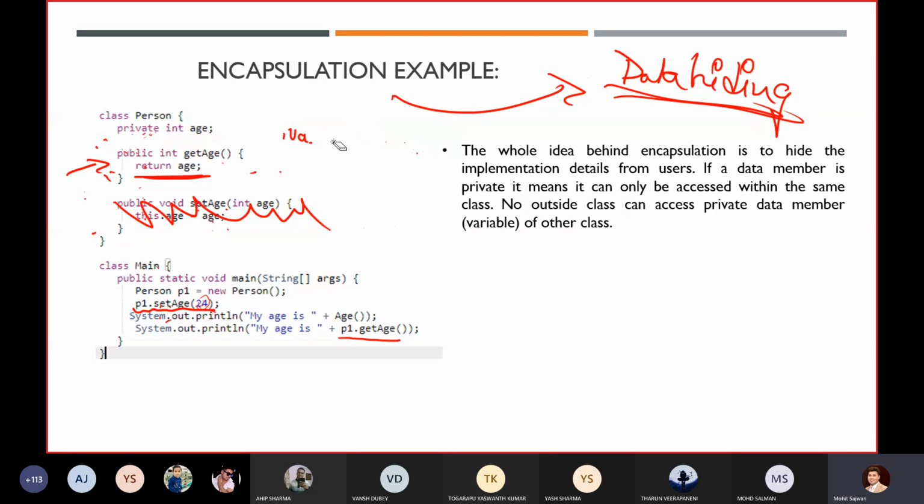So basically what you are doing is also performing data hiding. You are hiding this entire variable so that you will not have direct access to it. So this is all about the concept of encapsulation. The whole idea behind encapsulation is to hide the implementation details from the user. We don't know how it has been implemented, but we know that through this method we will be able to fetch the information, and through this method we will be able to set some value.